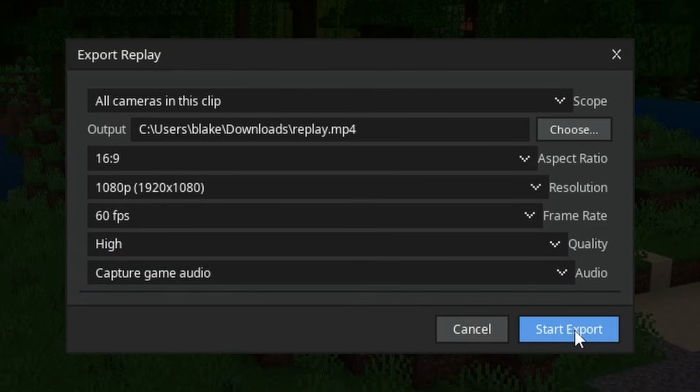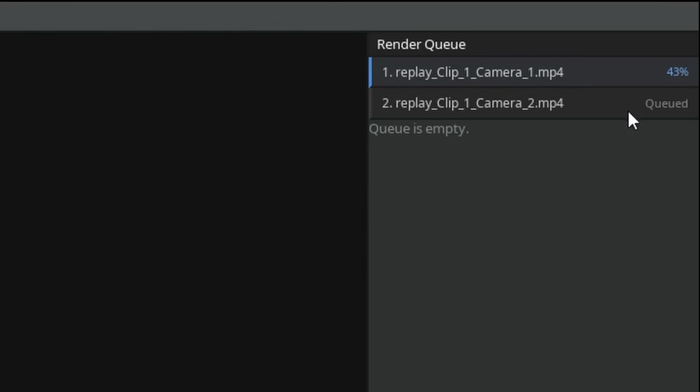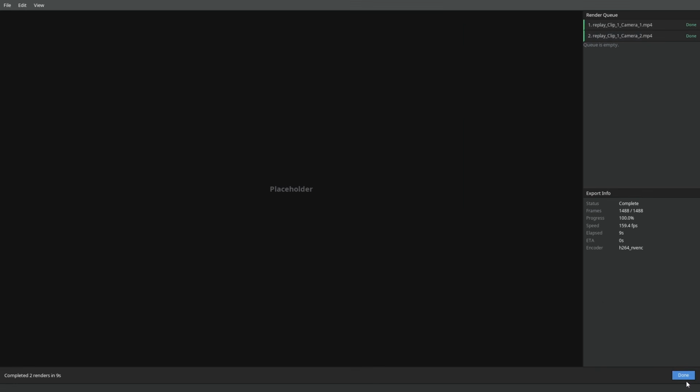As soon as you press start export, it will take you to the rendering screen where you can see all of the clips rendering. Up here in the top right is the list of all of your clips. You can see I've got 2 queued and it's going through the second one now. And the bottom right, it will show you the FPS it's rendering at. And once it's complete, it will say done in the bottom right.